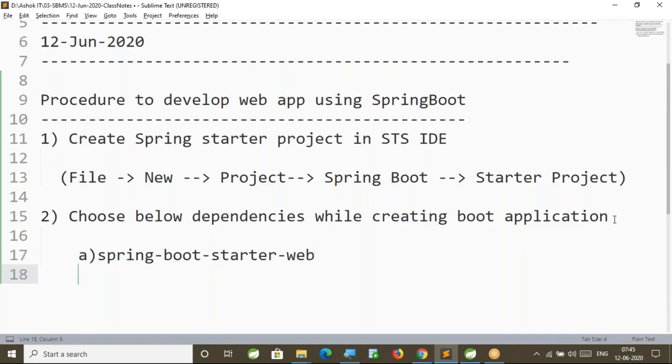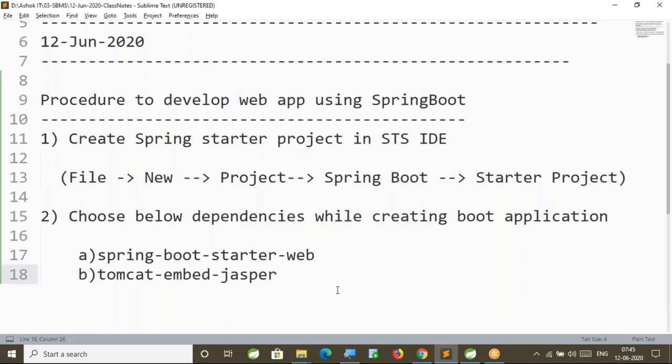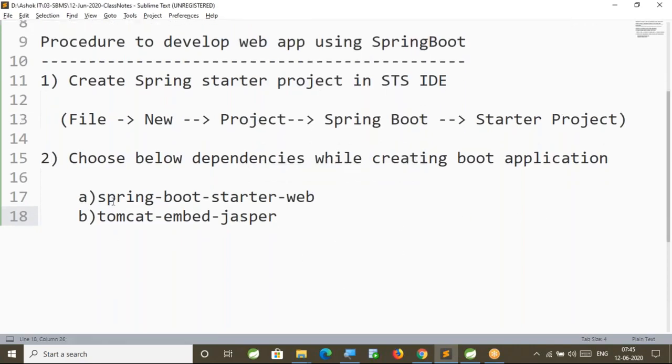Second one is Tomcat Embed Jasper. These are the two dependencies that we need to select, and they are required for our application development. What are those two? One is Starter Web. Second one is Tomcat Embed Jasper. Sir, what is the purpose of these two dependencies? What are they actually doing for our application?